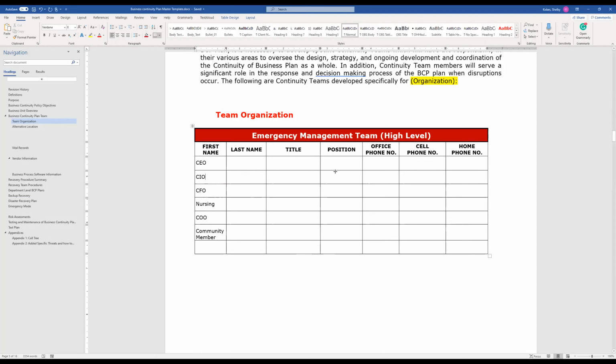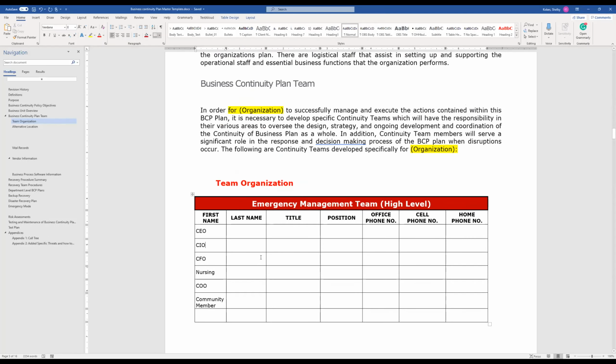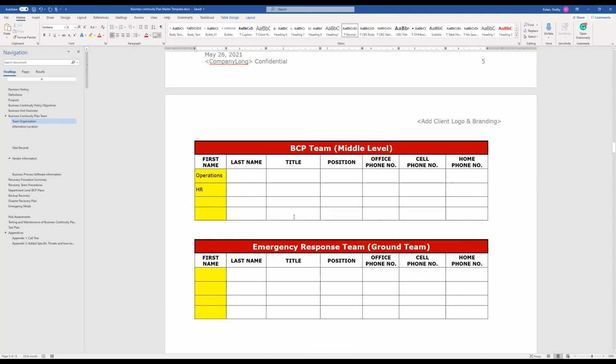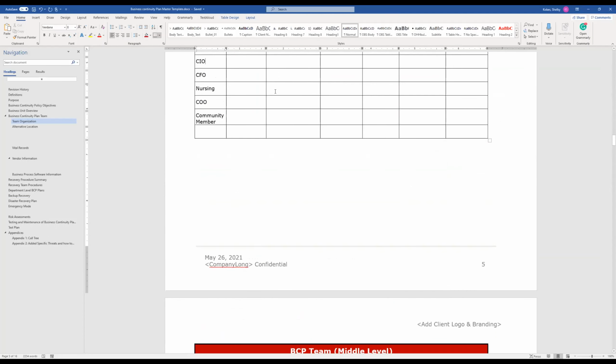The idea here isn't necessarily these certain people. The idea is that you have a team, and you have a management team, the team that's going to make the decision: do we need to activate the business continuity plan? How is this going to work, and things like that. The next level of team is the middle level team. This team is more of the type of people in your organization that people look to for information. So these people are making the decisions.